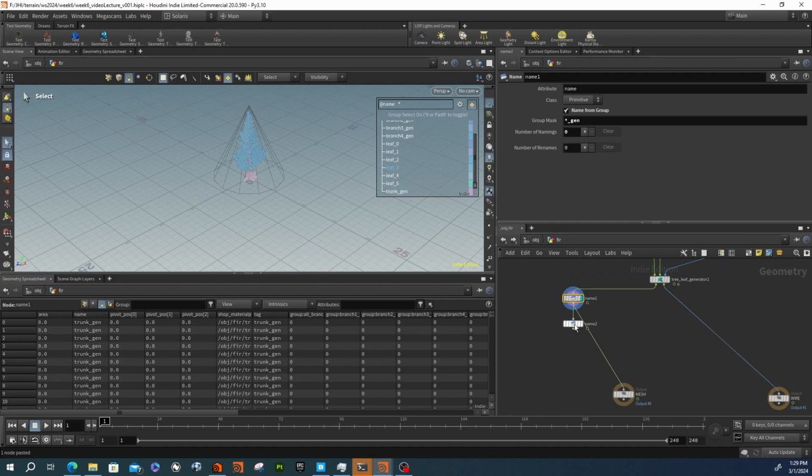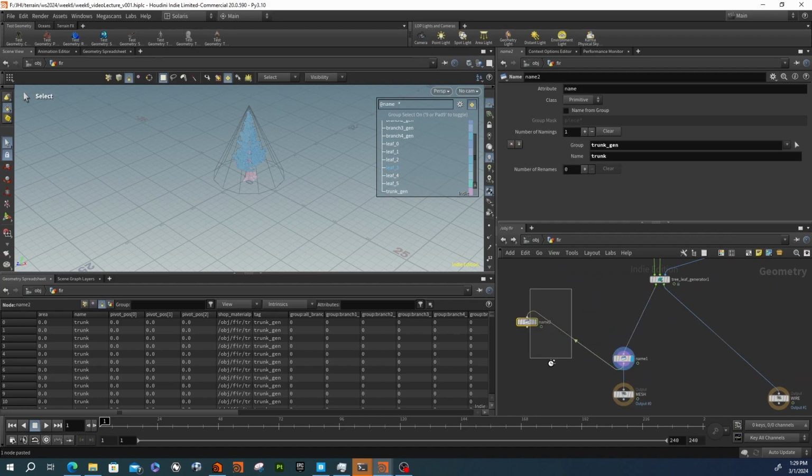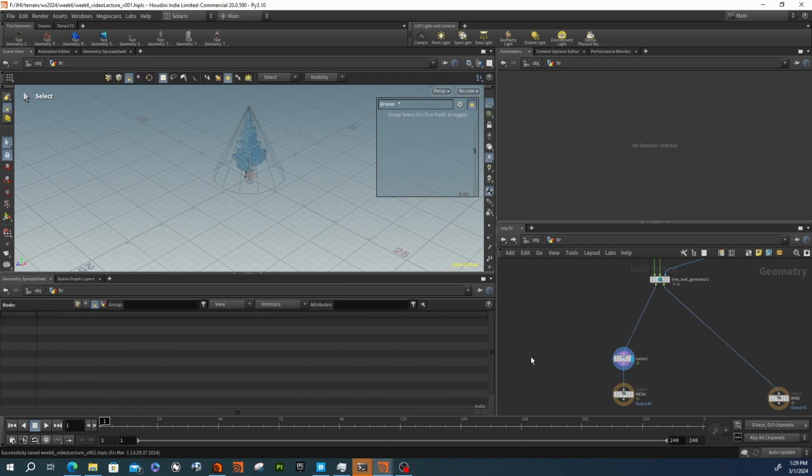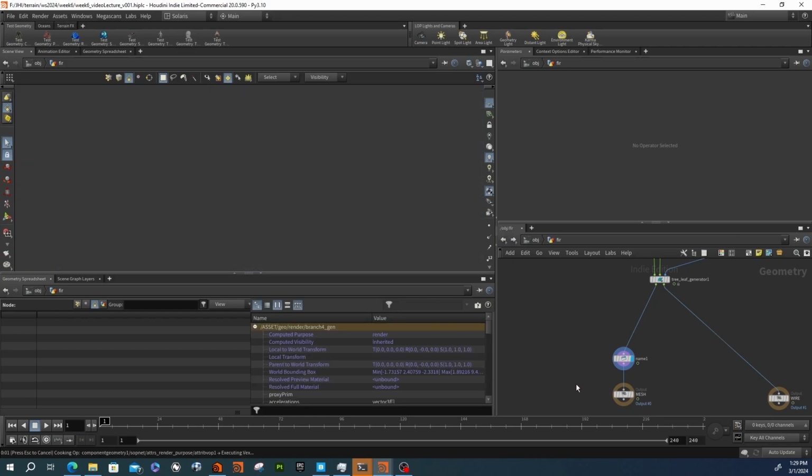So, success. I'm going to plug this in. We'll get rid of this. We don't need that. I'm going to hit save because I've had a couple of crashes, which are super fun. And now we're going to go back to our stage and take a look at what this output looks like inside of the USD structure.